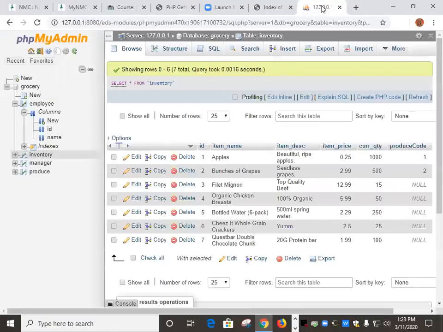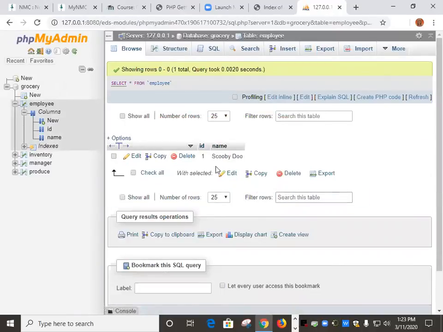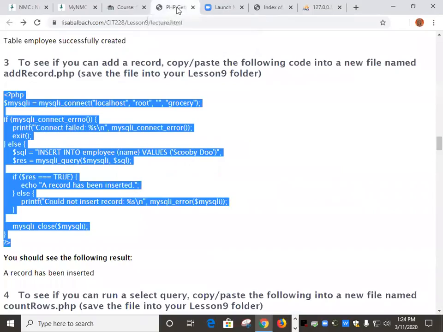If you come over into PHP MyAdmin, do a little refresh, and we click on employee. Oh, maybe I need to refresh. It should be in there. Oh, I can see it. There's just not much there. It just says Scooby-Doo. Not a whole lot to look at. Not very exciting. Yep, I think I did use Scooby Snacks for example.